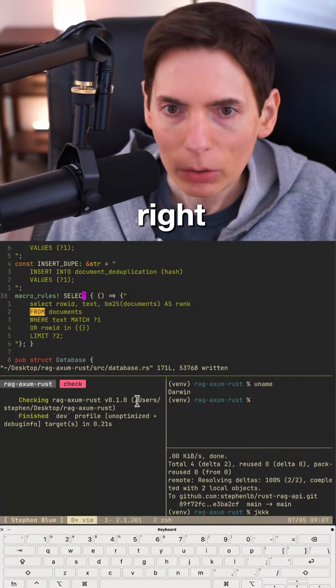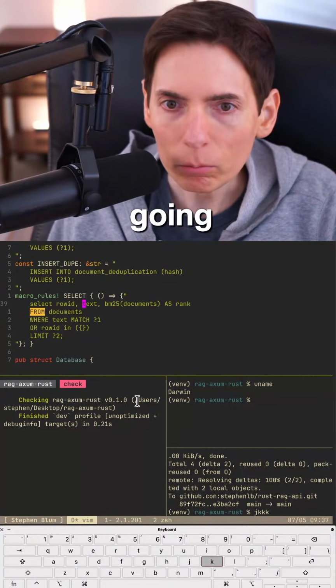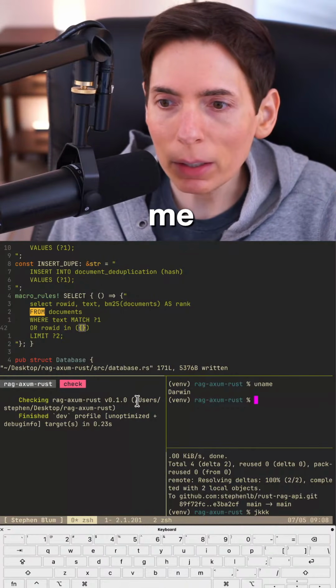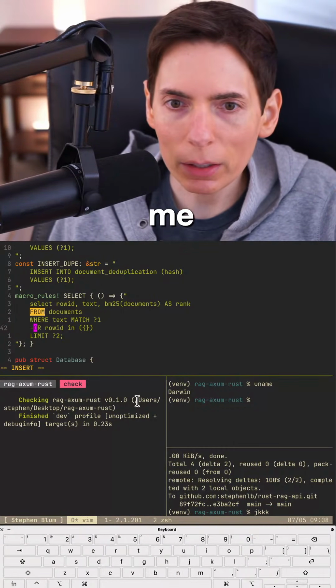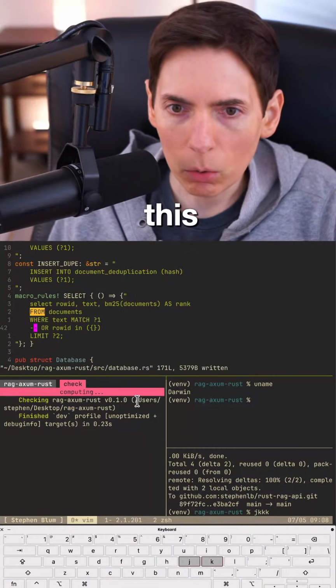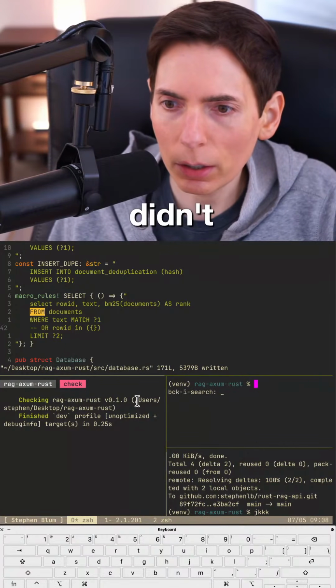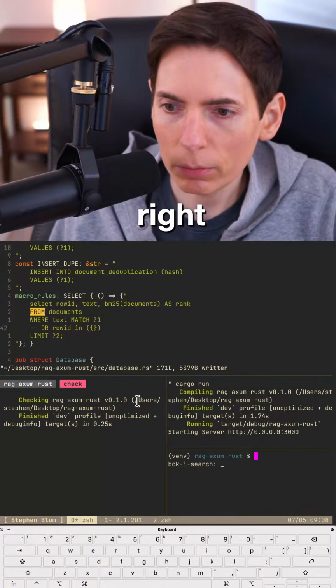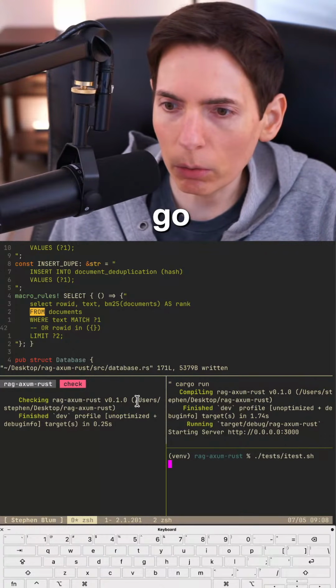All right, so we got our macro going. We have our macro. It works. It compiles. Now let me see something here. Let me hide this, run it, and make sure that we didn't crash anything. I want to make sure that this is still going to work. All right. Test. Here we go.